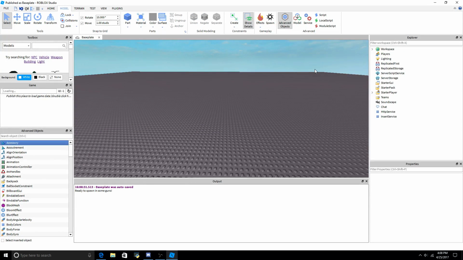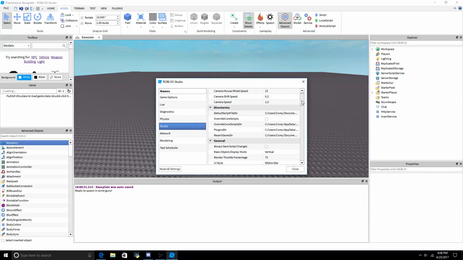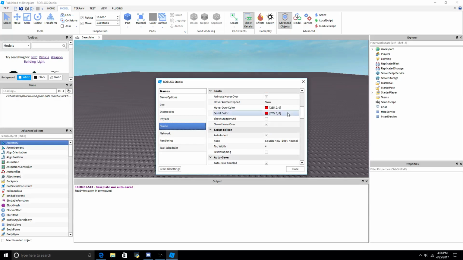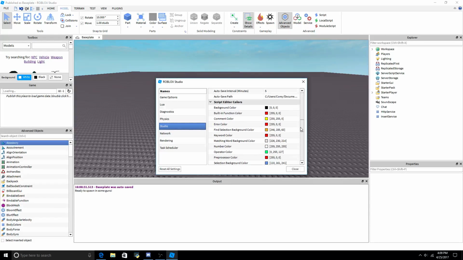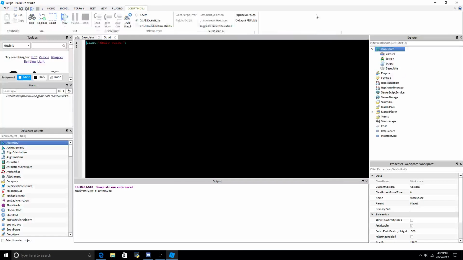There are multiple others. One way you can actually make it easier for you, like say that the traditional script layout is boring, is you can go to File, Settings, and scroll down and choose the color for your hover over color and select color. And down here you have the script editor colors, and you can change these as well. I changed mine and it looks pretty cool.